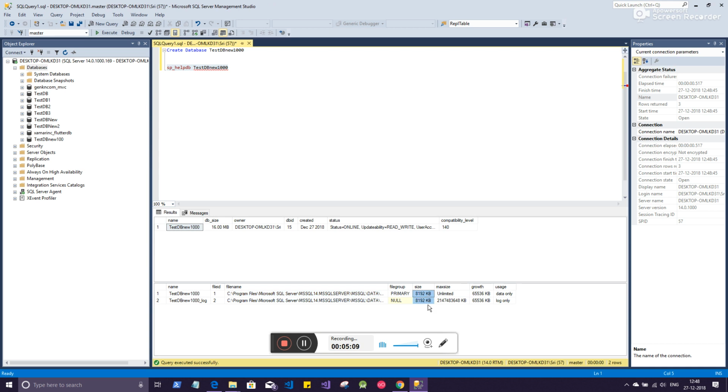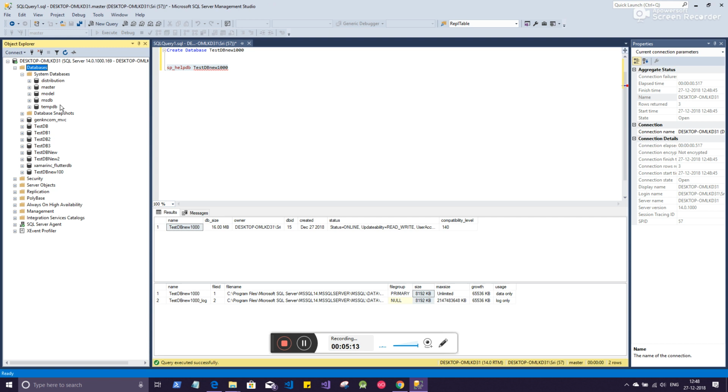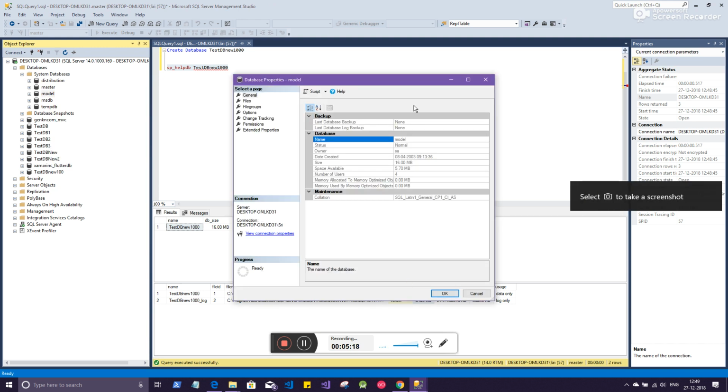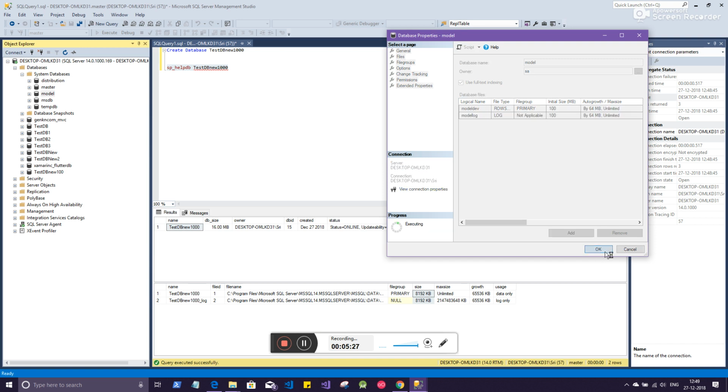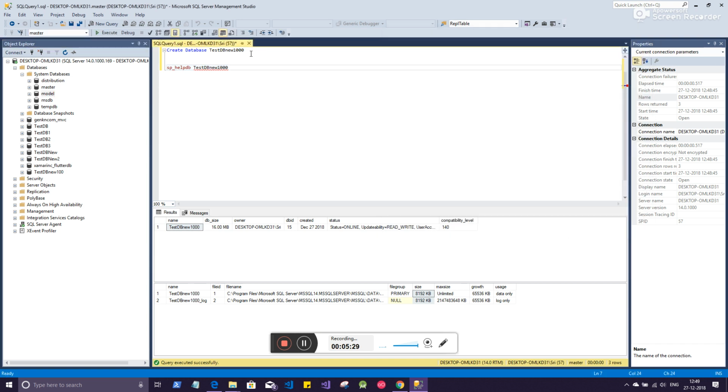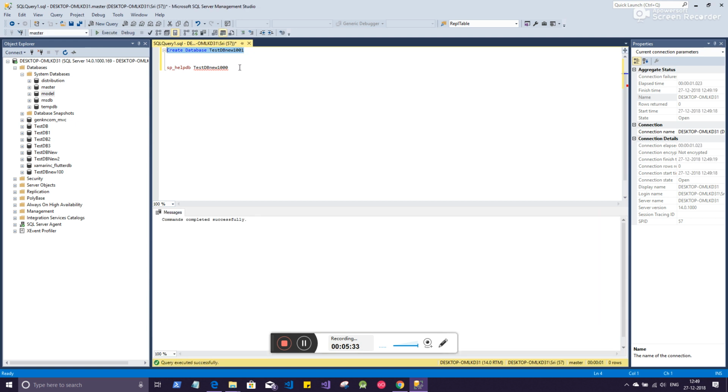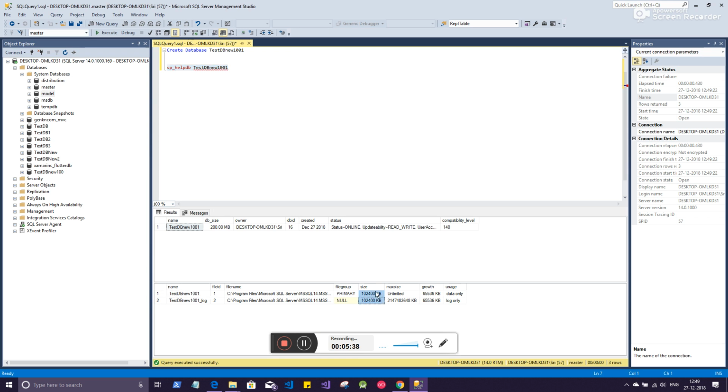If you want to change the default size of the database, what should we do? We have to go to the system databases, go to the model database, and open its properties. These numbers will match with the files over here. For example, I set something like 100 MB here and click OK. Then if I create a database like this, the database is created, and if I look at the file sizes, you can see the difference. It has taken the new sizes.